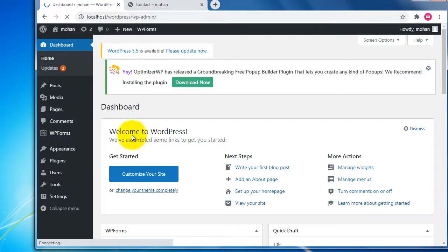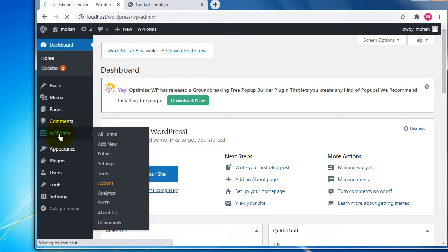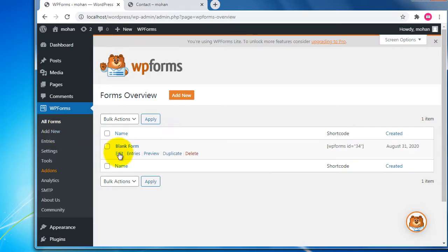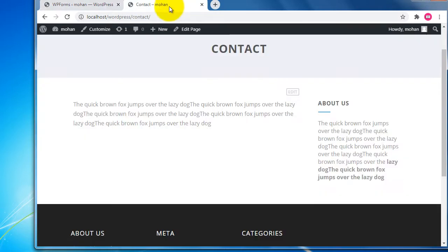Okay, so hit on this WP Forms. There you can see the WP form is there. Here you can see the shortcode also. Just hit on the WP Forms ID, copy. I would like to use that shortcode on the contact page.